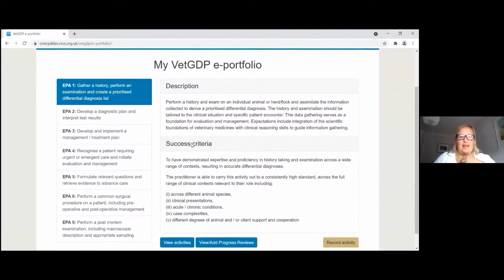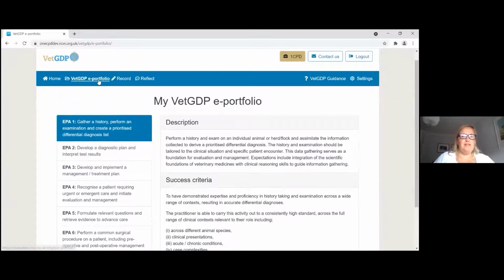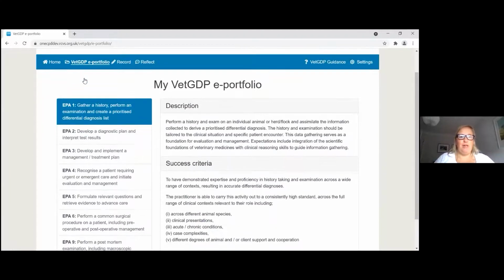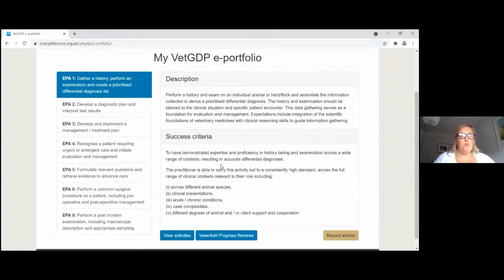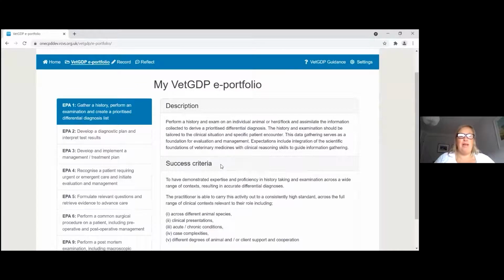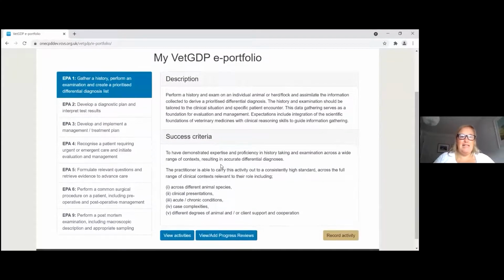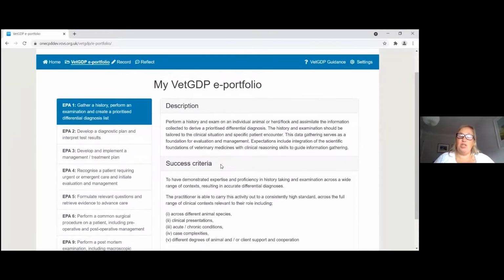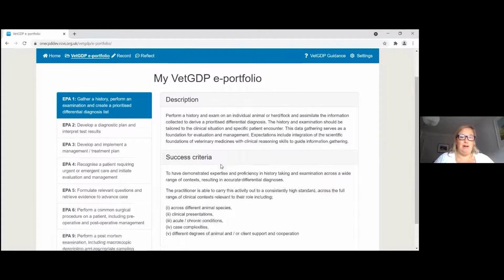How to view and add progress reviews. You want to log in as you usually would do and click on your VetGDP e-portfolio, which brings you to this page. You will do your monthly review per EPA. Ideally, you will have had your monthly review discussion with your VetGDP advisor before you do this, but you could also sit down and do it together at the same time.